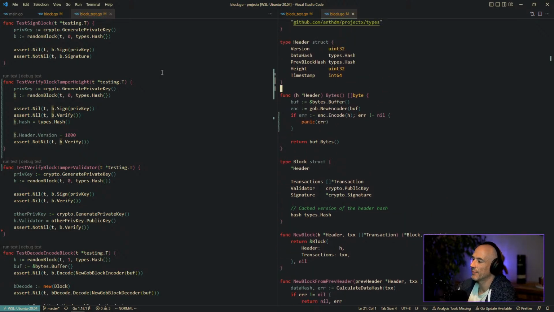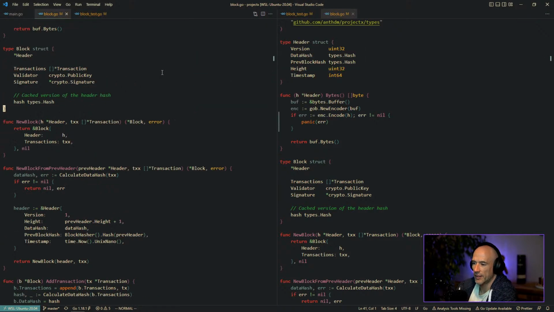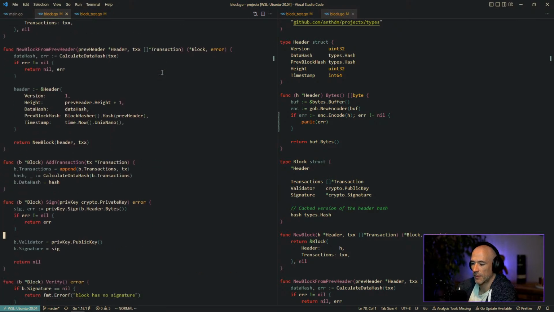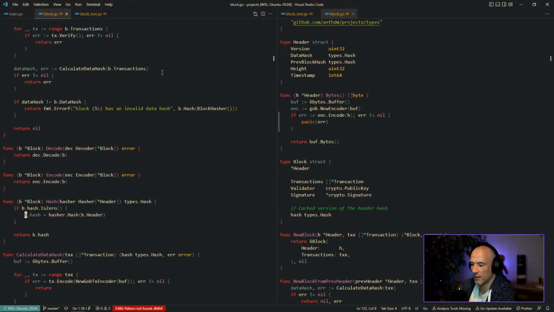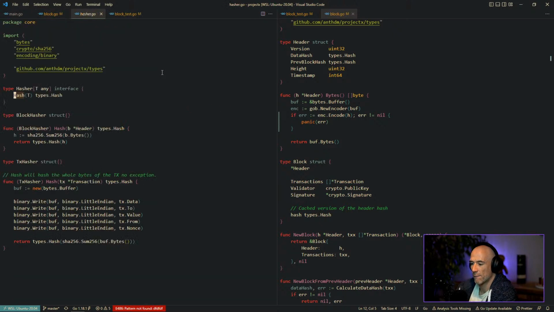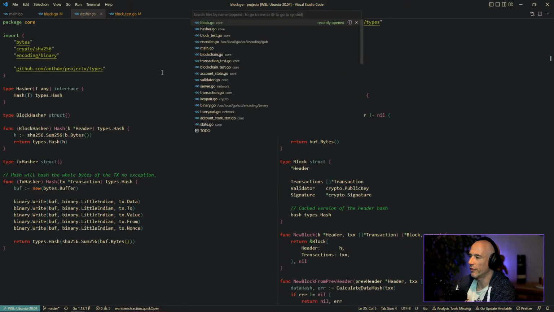So we are hashing this thing. Isn't it? Hash. Here. We hash the header. B header. B bytes. Wait, maybe I'm just too confused. What is this?